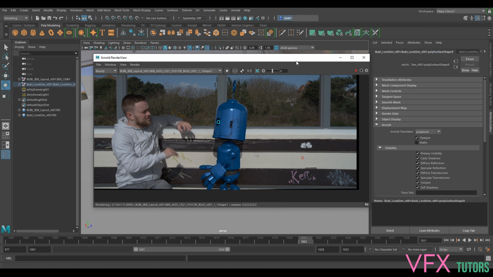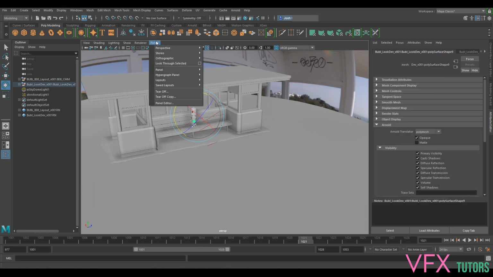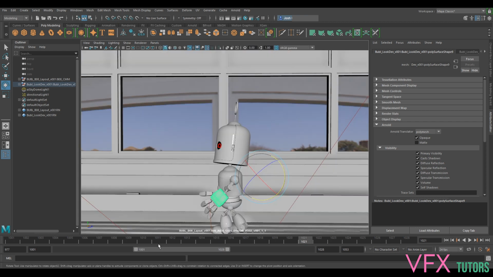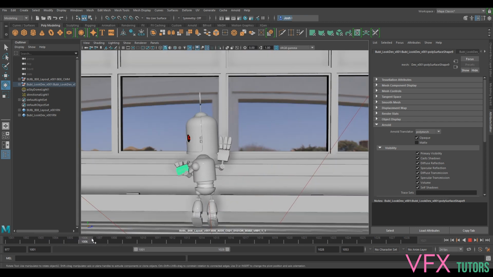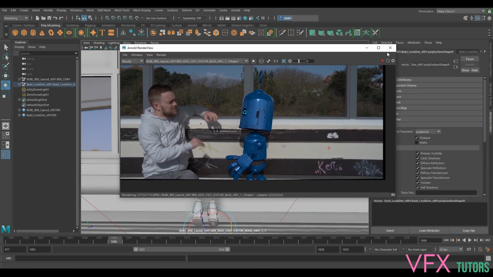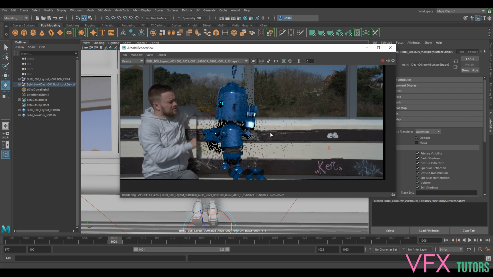So I'm just going to pause that. I'm going to drag that over and go to my camera. Just going to pick a more interesting frame, some more shadows. Press play on that and see how that looks.